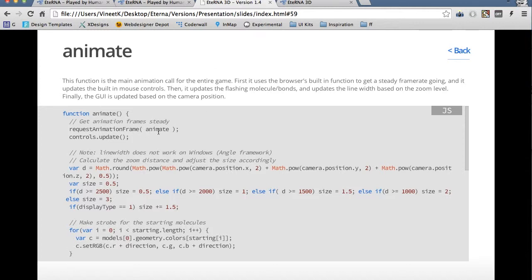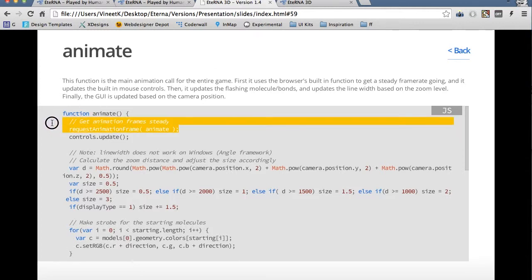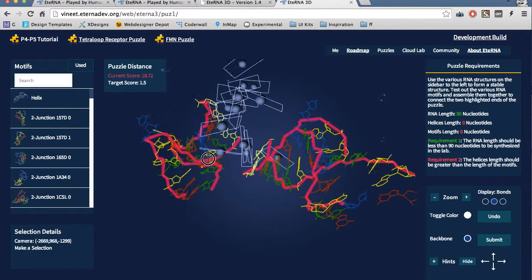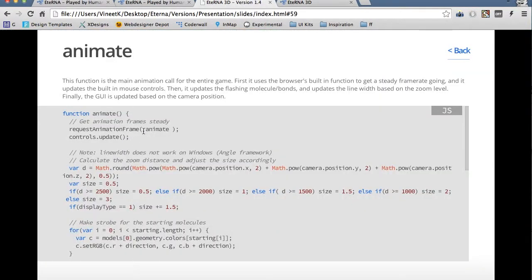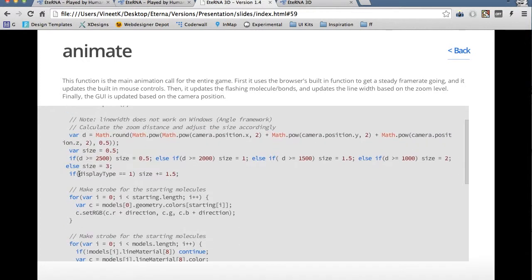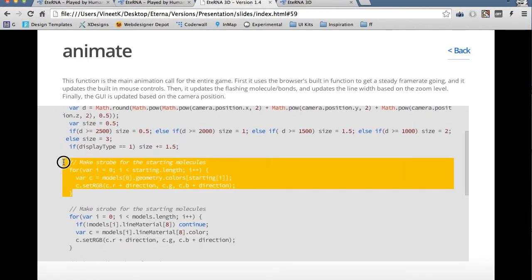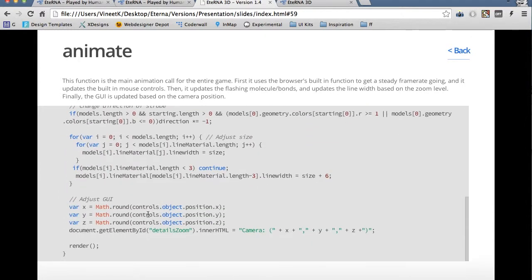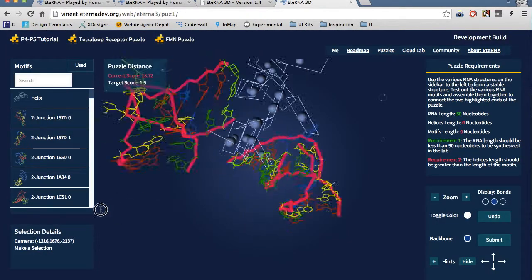So now is the animate function. First it calls this request animation frame function. That just keeps a steady frame rate going. Then it updates the controls so that based on what we did with the mouse, such as moving around the screen, the actual game view updates as well. Then we calculate how far zoomed in we are and update the line width accordingly. And we make the starting positions flash. And finally, we adjust this interface with the position that we're at.